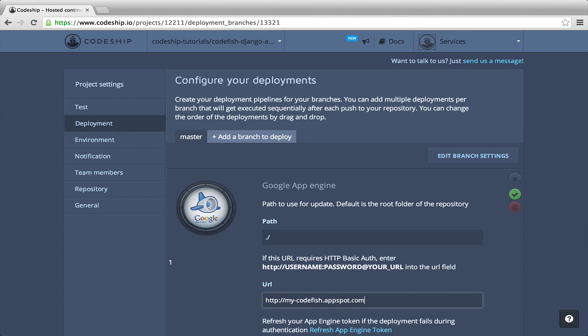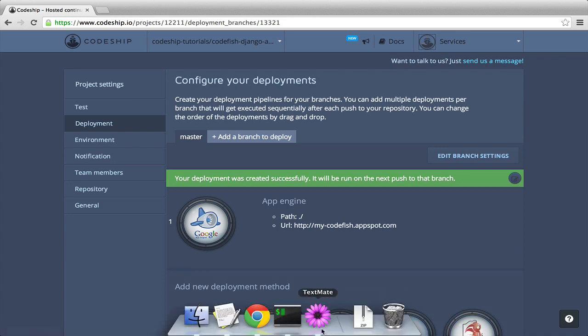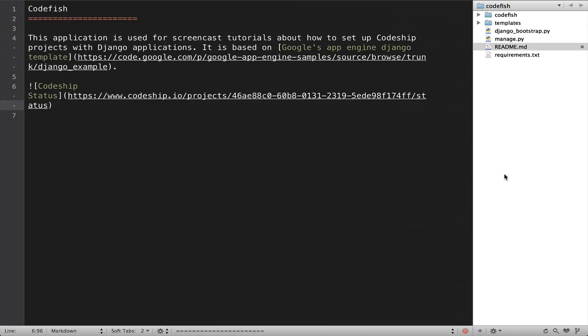This way the Codeship can check if my application works after deployment. Now let's save our deployment configuration. From now on, the Codeship will deploy our application to App Engine every time we push to our GitHub repository. Let's get our application ready for App Engine.